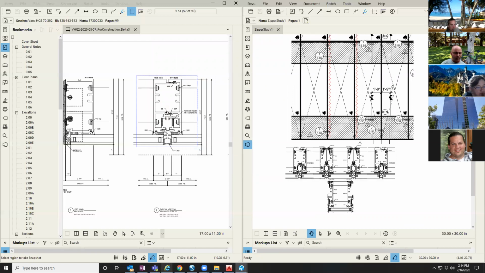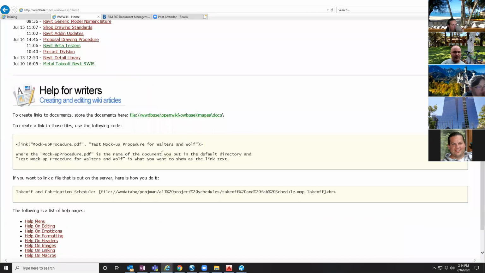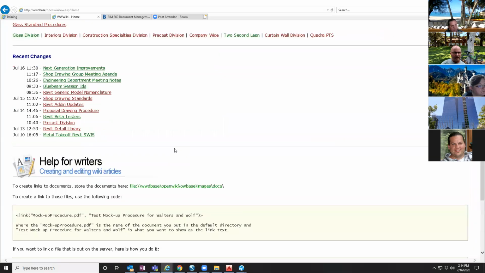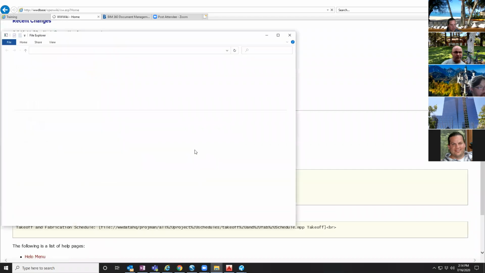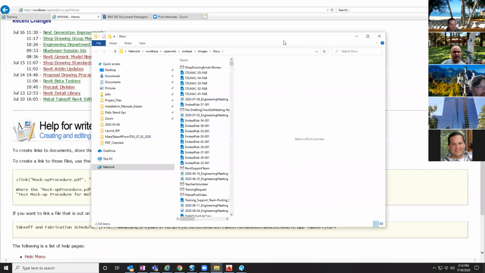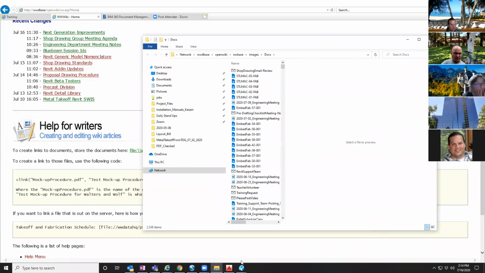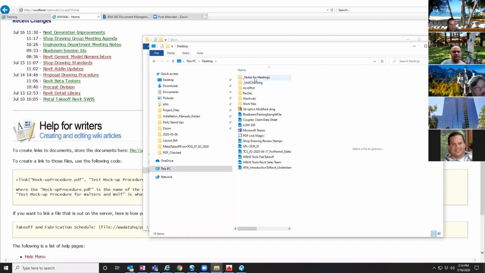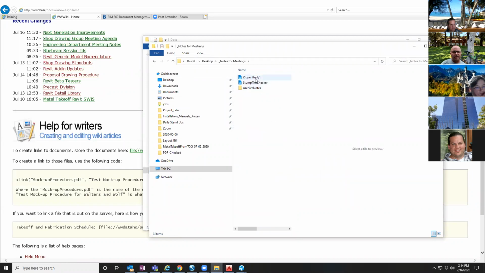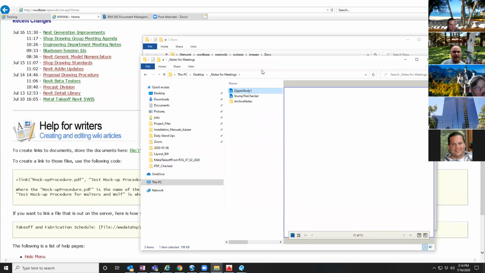So we'll go ahead and go to Explorer. And on the home page of the wiki, we have the instructions on where to store documents if we want to link them. So we're just going to go to that folder. It's the Images Docs folder. And then we'll copy this, we'll paste this document in here. I'll bring it up from my desktop in my Notes for Meetings, and it's the Zipper Study 1. I'll just copy that.